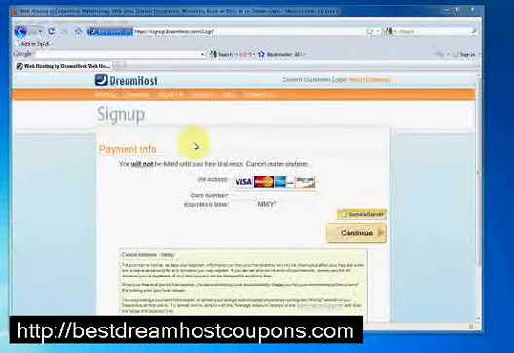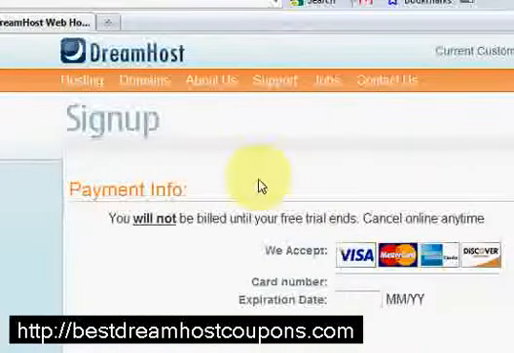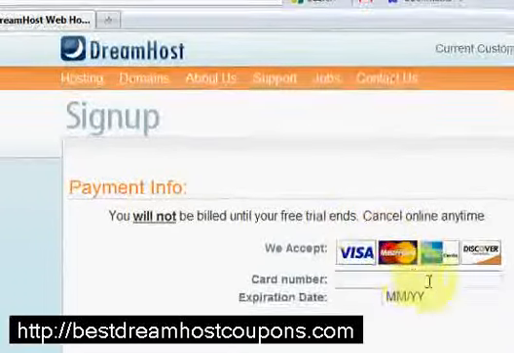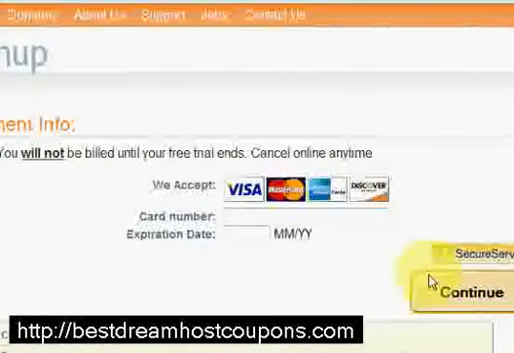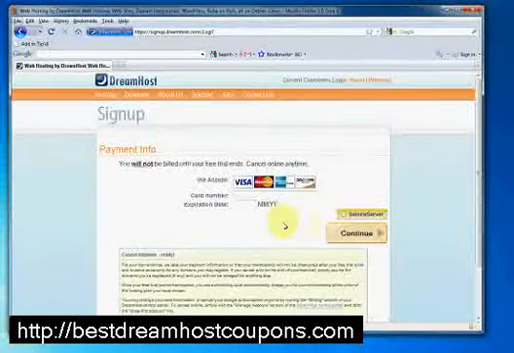And now we will come to the payment info page, where we're just going to enter in our credit card number and click continue. And I'll just say that this is as far as I'm going to go.